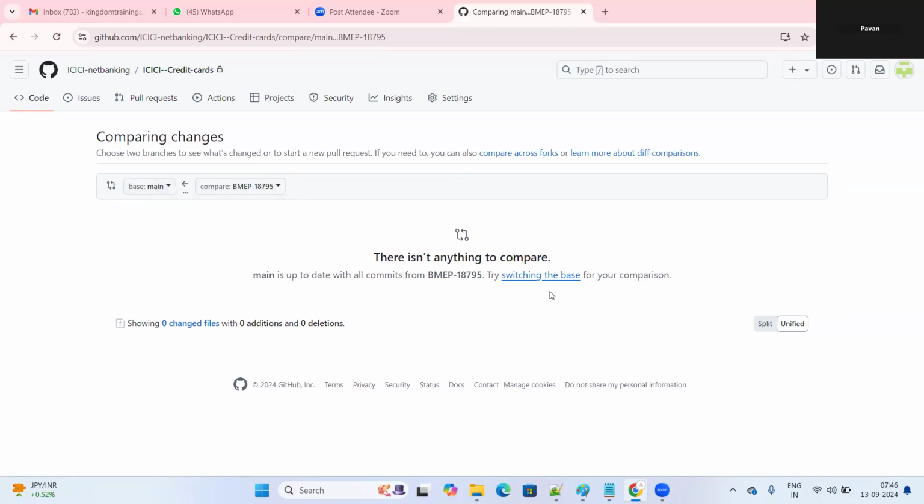Now, we have already added all the code changes. The changes were merged. That's why it is not showing any differences. There is nothing to compare now. We have already merged, right? That's why it is not showing any of the changes.